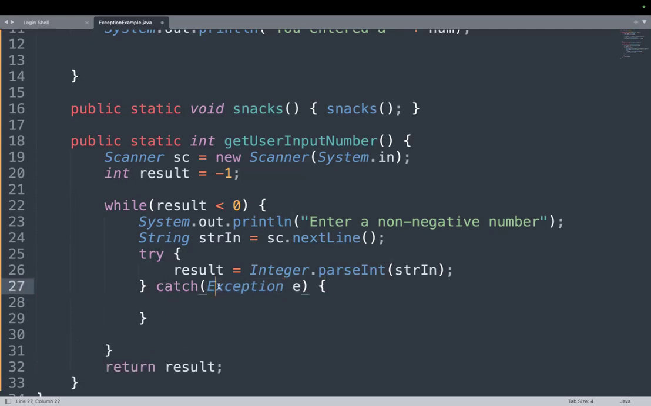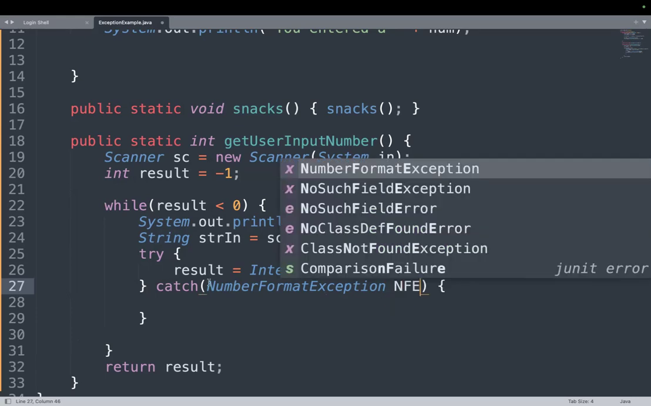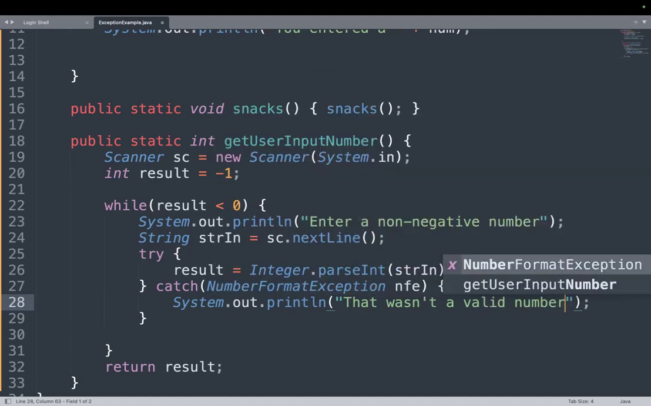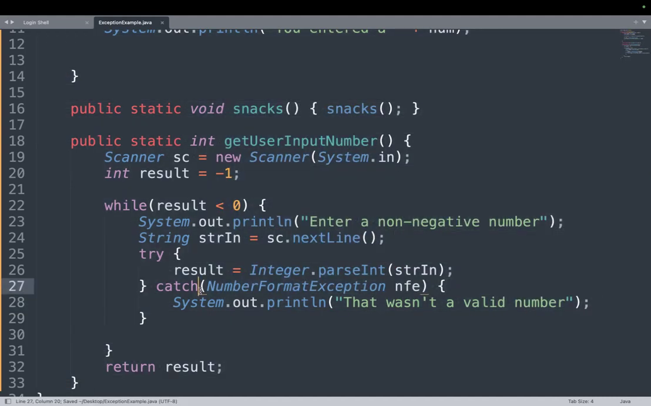So we're going to try and catch an exception. In fact, we'll do a number format exception, because NFE for number format exception, that's pretty standard, since that's the specific kind of exception we know might get thrown here. And if that happens, we will print out a message that says, that wasn't a valid number. So we don't have to throw it back up the call stack. We don't have to throw it to main because we are going to choose to handle this in-house. If they entered something that wasn't a number, we're just going to say, excuse me, that wasn't a number.